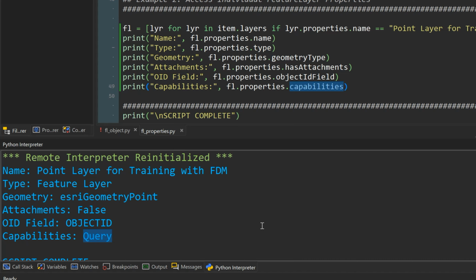So now you know how to access feature layer object properties in ArcGIS Online using the ArcGIS API for Python.